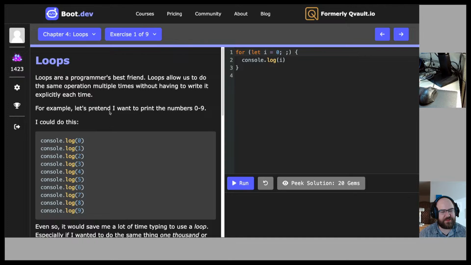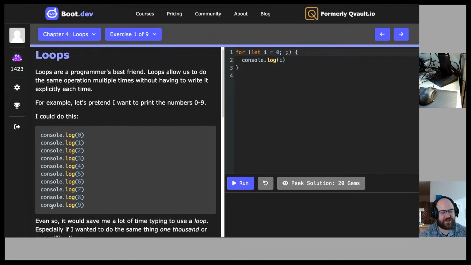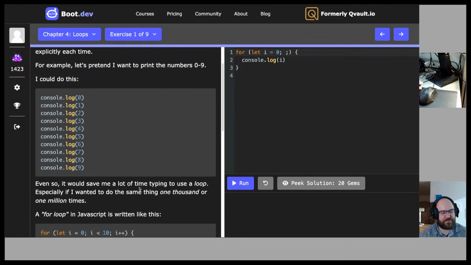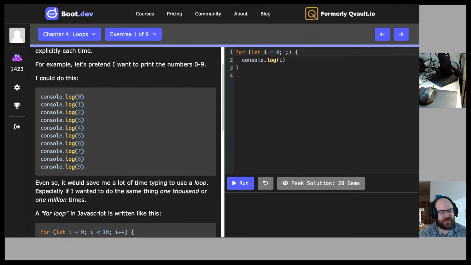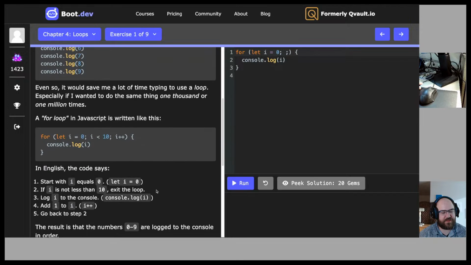So, for example, let's pretend I want to print the numbers 0 through 9. I could do this. Console.log 0, console.log 1, console.log 2, okay, I won't read all of them. All the way down to console.log 8 and console.log 9. Even so, it would work this way, however, it would save me a lot of time typing to use a loop, especially if I wanted to do the same thing 1,000 or 1,000,000 times. A for loop in JavaScript is written like this.